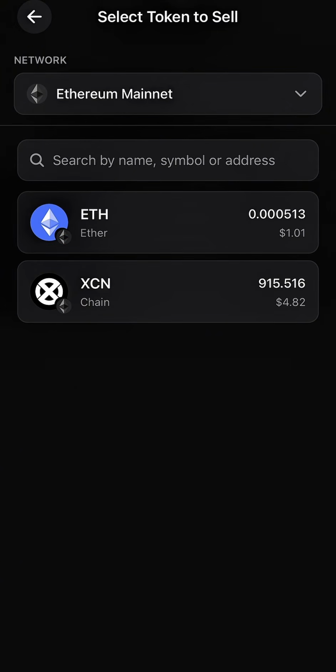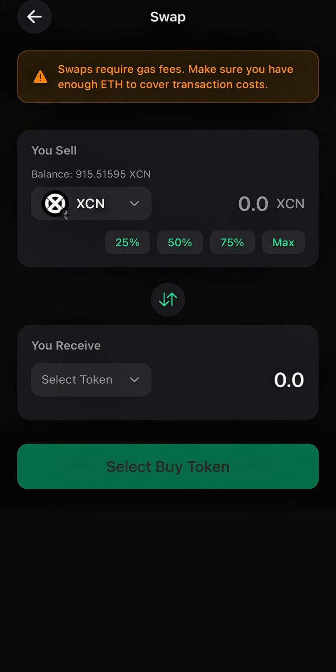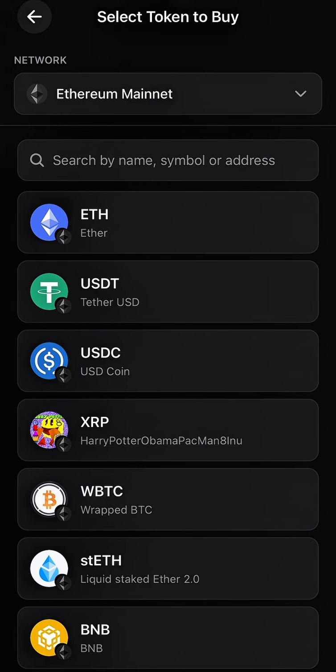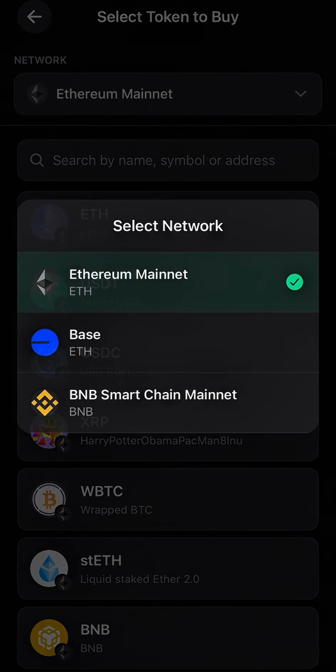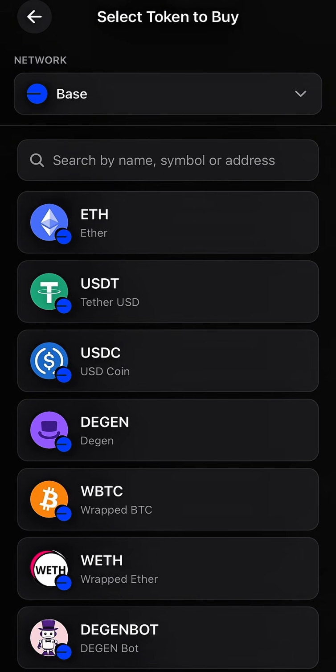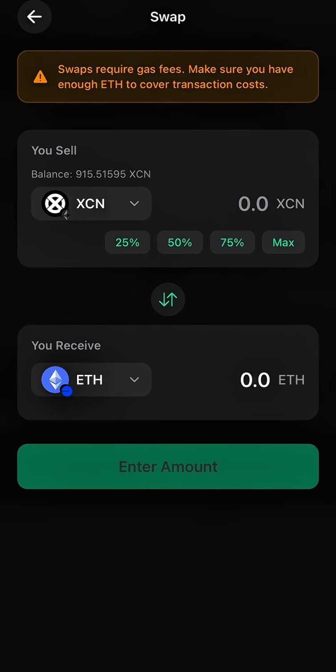Okay, so depending on where you have the token, for me, my token is here, XCN chain in Ethereum. Right, so I'm going to click there. Right, so where am I swapping to? Let's click the token I want to receive. Okay, let's say I want to swap to a different network. Let's say Base, ETH in Base. That has been selected. Of course, I'll select this one.